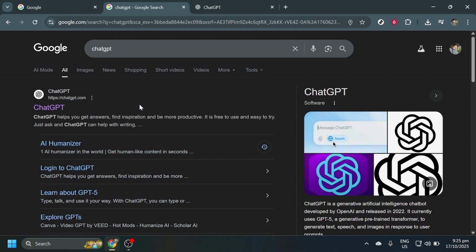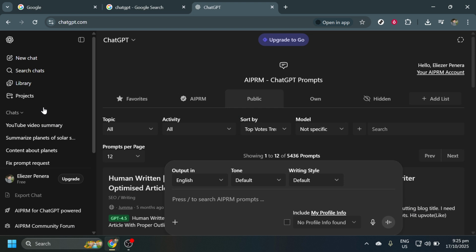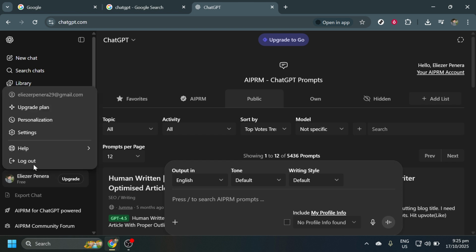Scanning the results, you should find a link to the official ChatGPT website. Click on this link to be directed to the ChatGPT main page. This is where all the magic happens, whether you're crafting content, asking questions, or, as in our case today, managing shared links. Once on the ChatGPT website, look for a button or menu option labeled Settings.